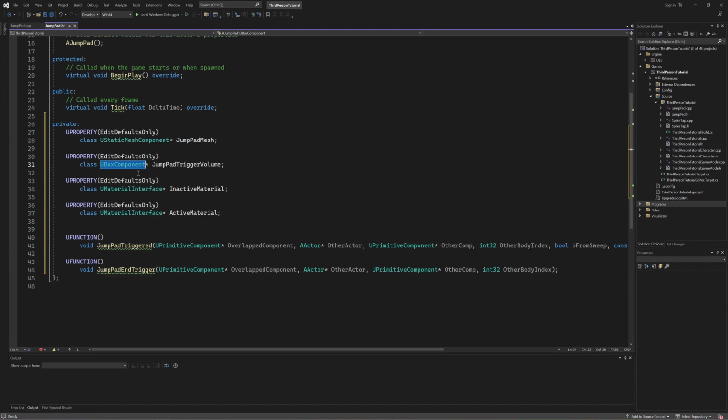We're also going to create a box component that's going to be the trigger volume. This is the box that I was talking about in the theory section. This is what we are going to be looking for to see if the capsule component on the character is interacting with this box. And then we're going to create two different materials, an inactive material and an active material. These are going to be the colors of our jump pad when we are switching back and forth, depending on if our jump pad is active or not.